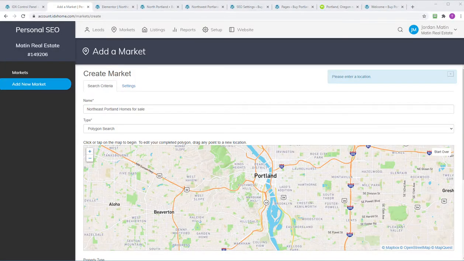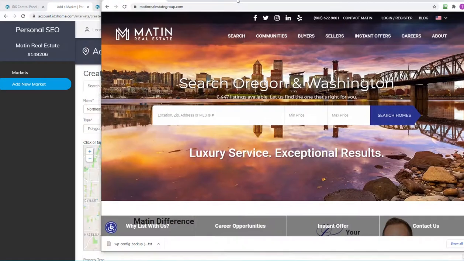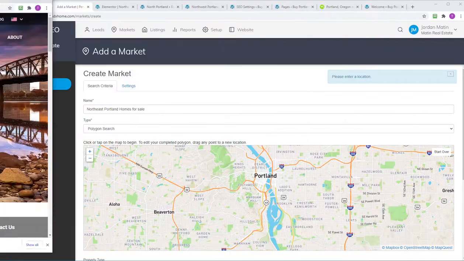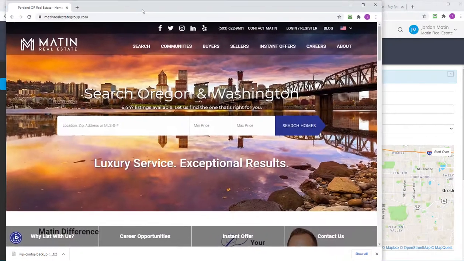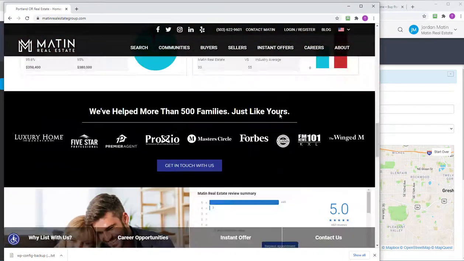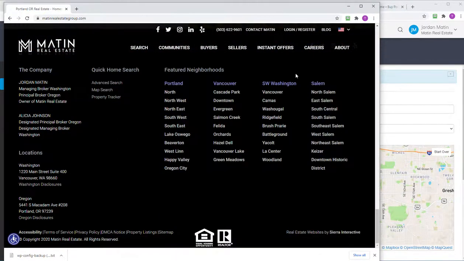So on this other window, I'm going to Madden Real Estate Group, and this person has a whole bunch of websites. This is one of the websites that he's using. We're adding more to them. So I'll go here. And since all of this information is done and I don't want to reinvent the wheel, I'm just going to go to Northeast.